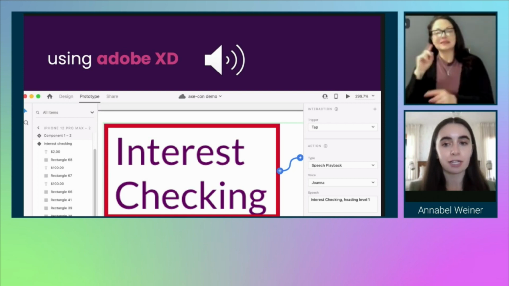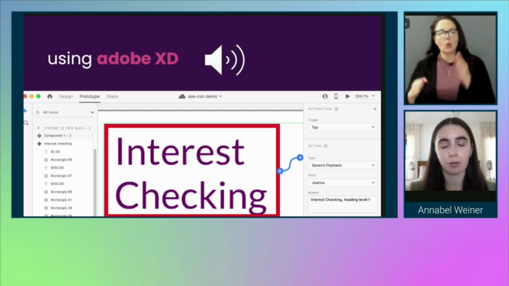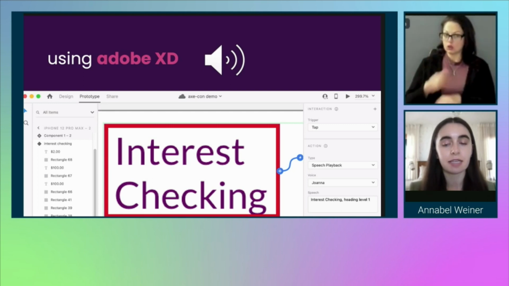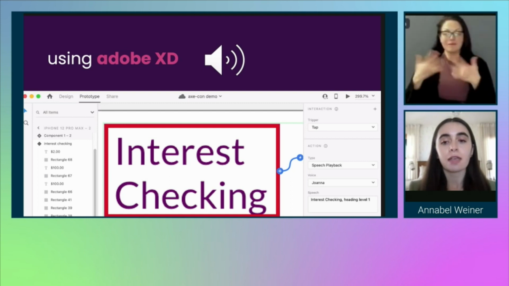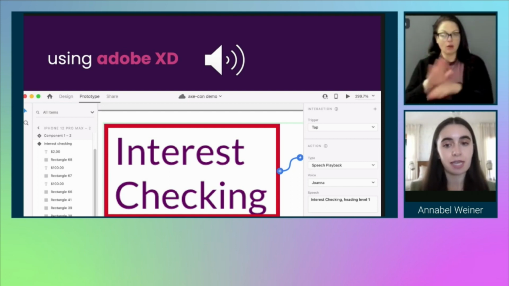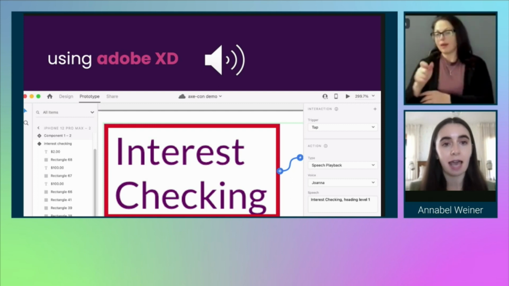The way this works is that you can add hotspots into the prototype tab on Adobe XD. So when you tap on an element, you can program a speech playback event and type in the screen reader language that you want it to read. So someone on your team still needs to control the Adobe XD prototype and click on the different hotspots as the participant tells you how to navigate.